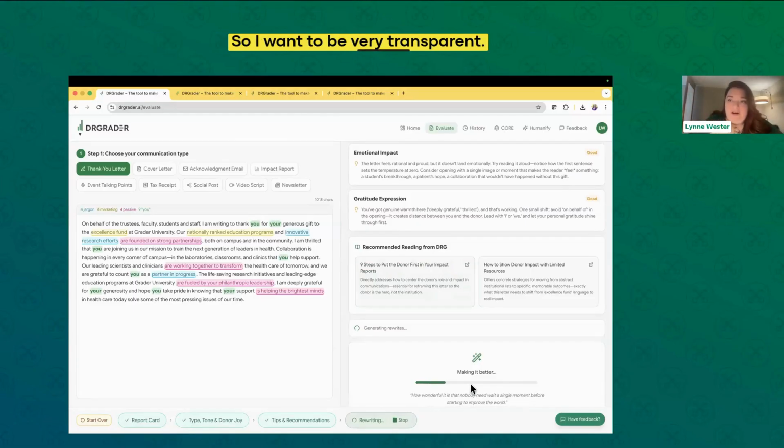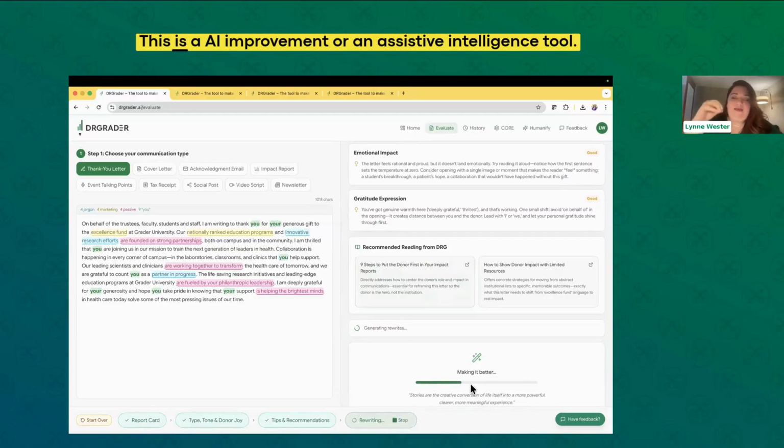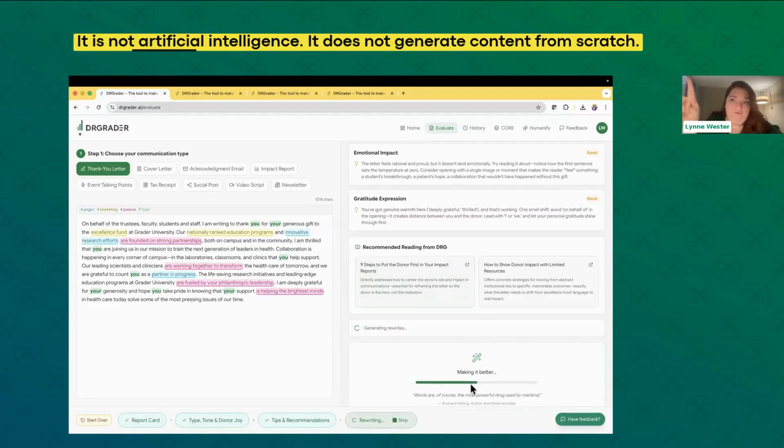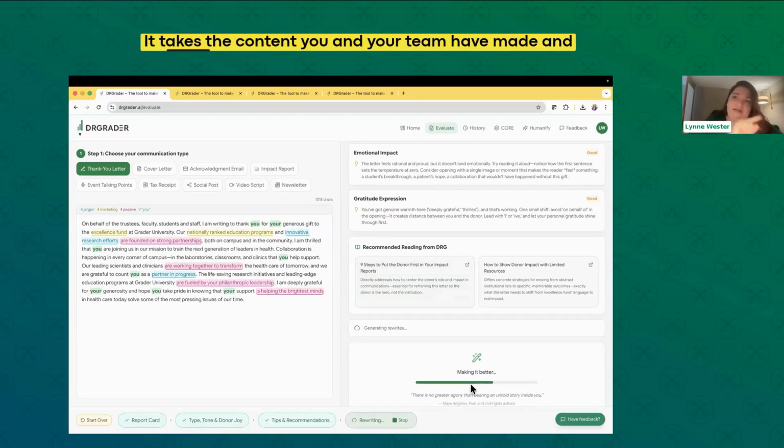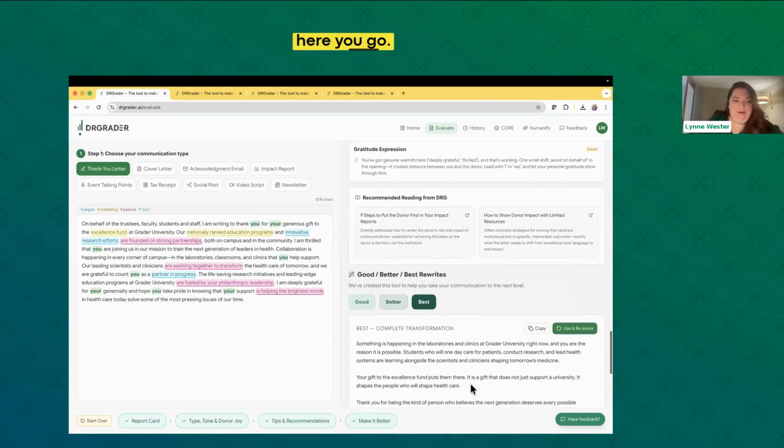So I want to be very transparent. This is not a generative AI tool. This is an AI improvement or an assistive intelligence tool. It is not artificial intelligence. It does not generate content from scratch. It takes the content you and your team have made and makes it better. Here you go.